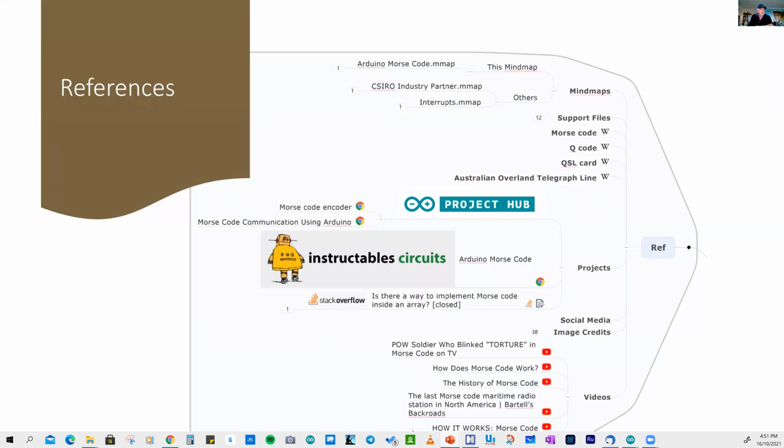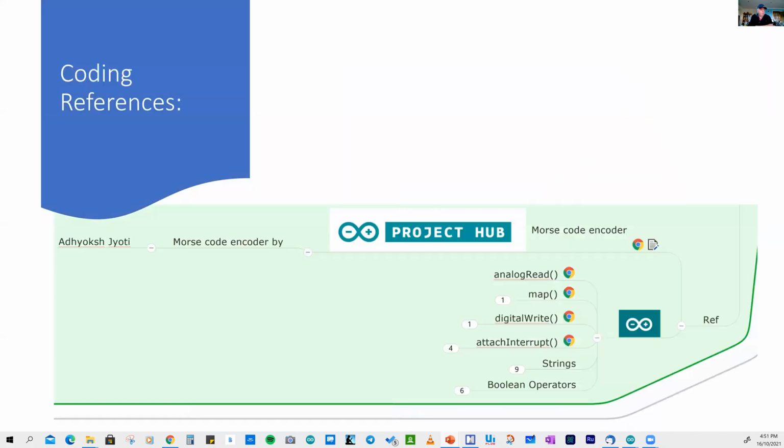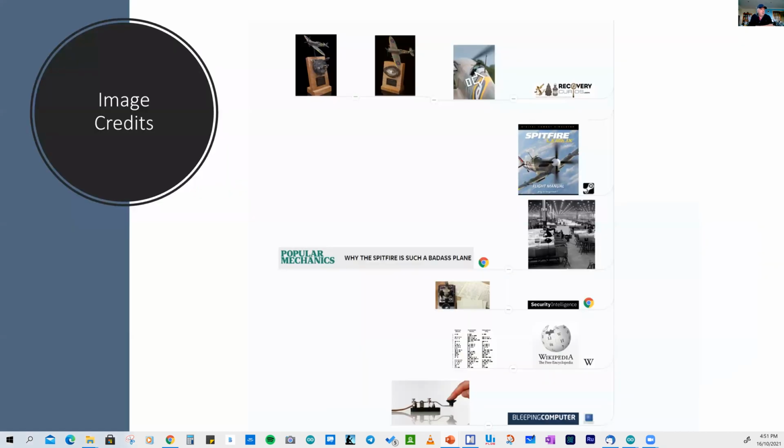And here are my references, and references for coding within the Arduino IDE. And finally, I wanted to identify where I've taken some of the images that I've used from other websites.